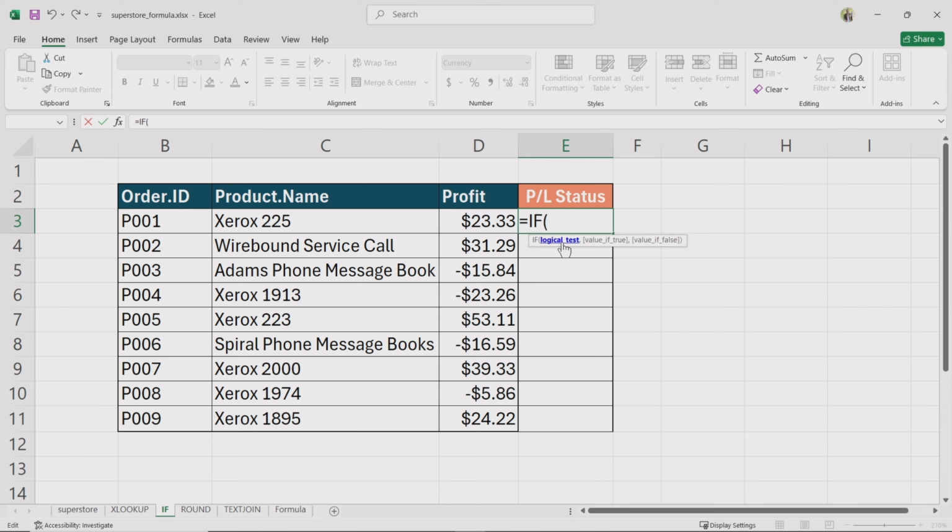For the logical test, select the profit value, type greater than 0, then type a comma. For value if true, type "profit" within double quotation marks, then type a comma. For value if false, type "loss" within double quotation marks. Close the bracket and press enter.